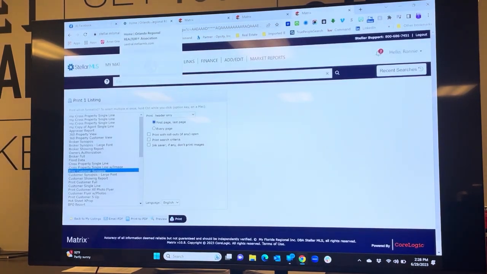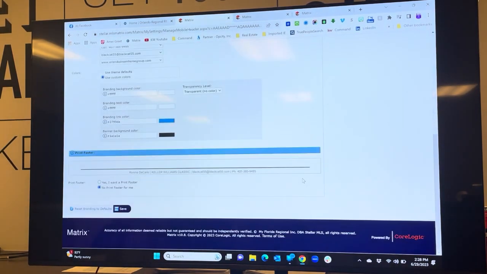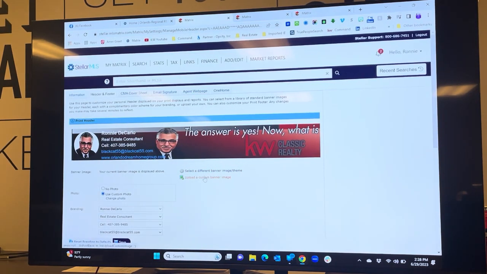Getting back to the profile, right? All right, so please choose a profile. You can choose any one you want. See, it says select a different one.